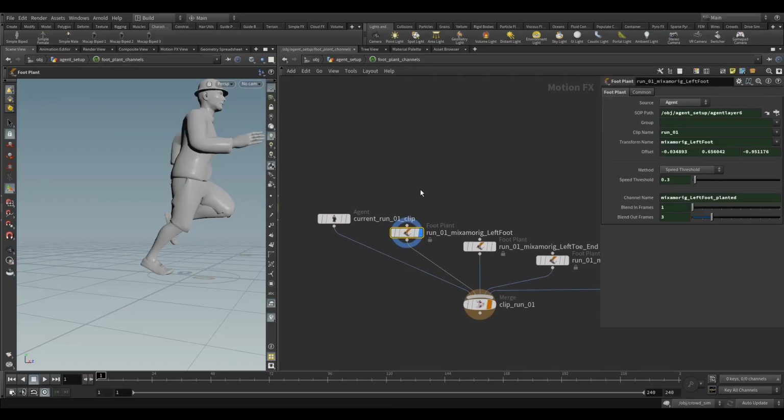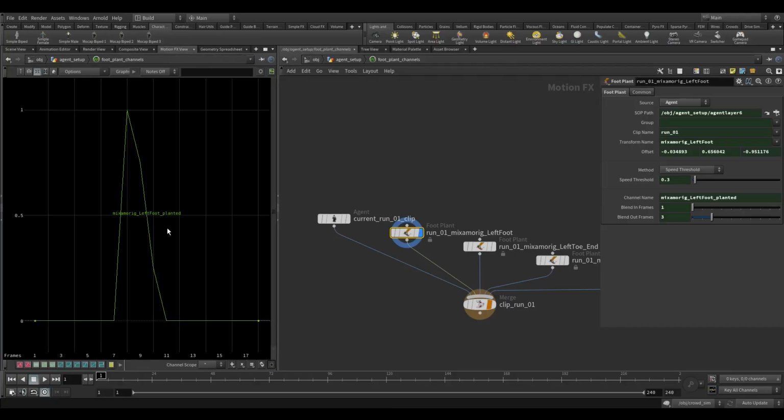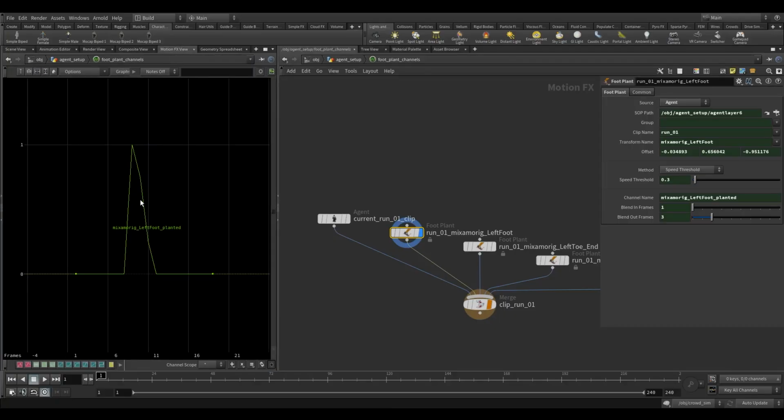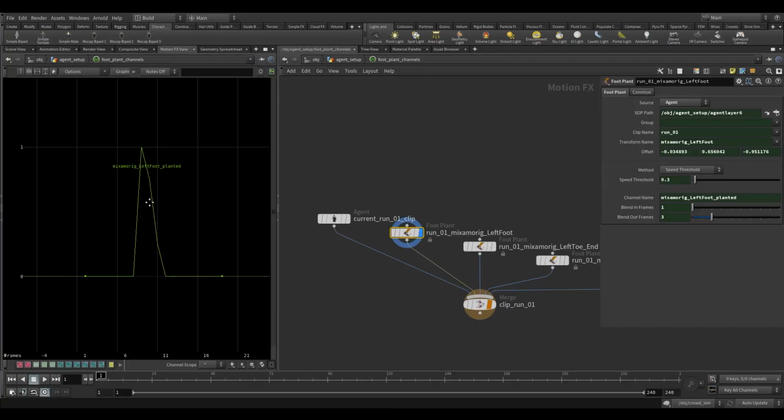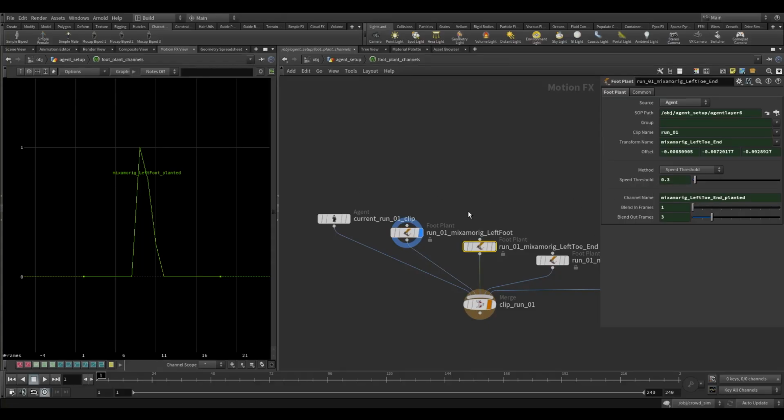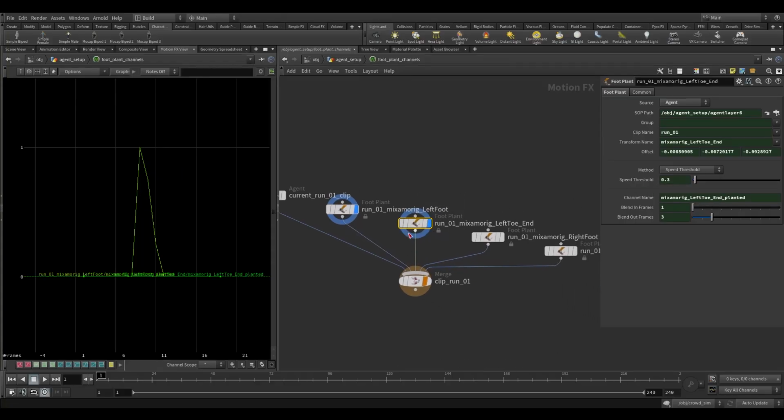Then if we go into the motion effects view, we can see the foot planting working. I can't remember which way around it is. I think when it's 1, it means the foot is on the ground, and when it's 0, it's not. You can control this with this speed threshold here, which is linked up to the outside. So let's just take a look at all of them. That one you can see is not picking it up.